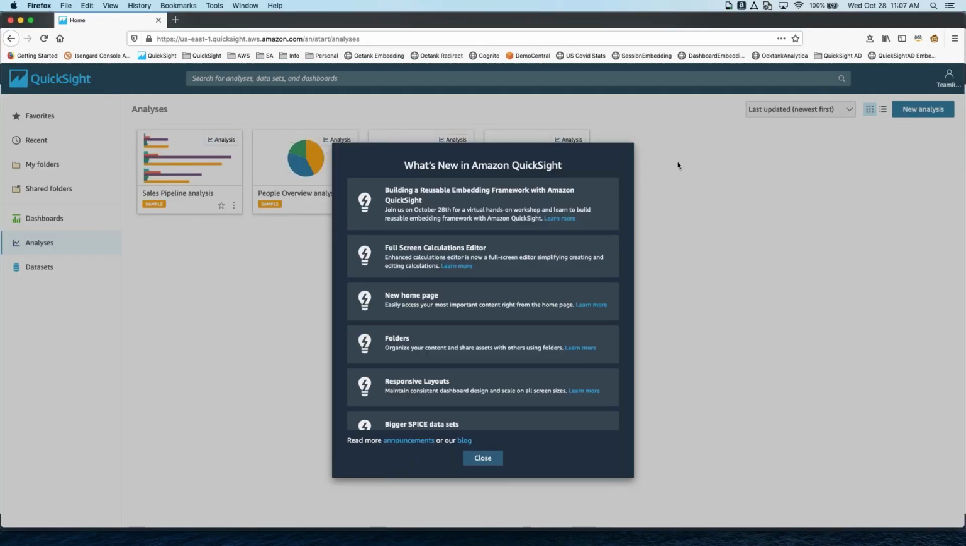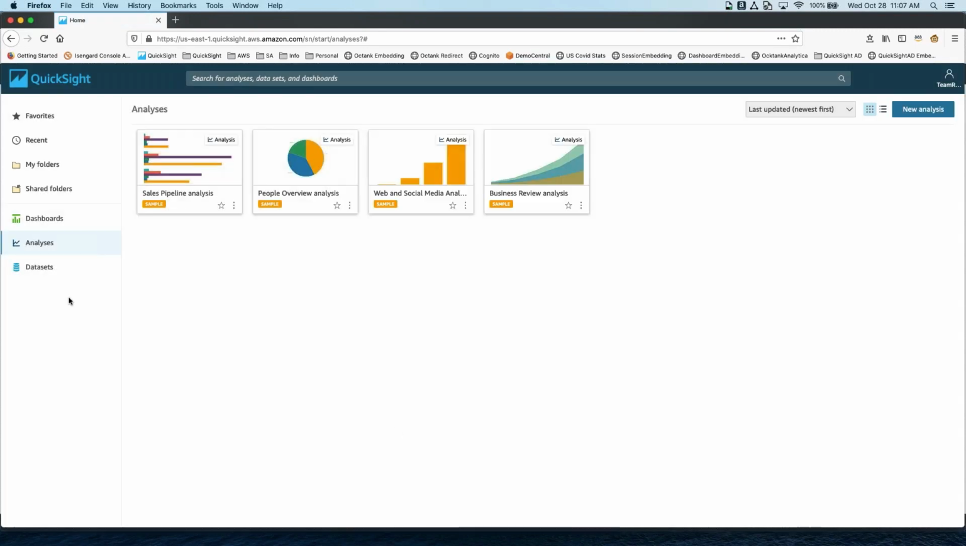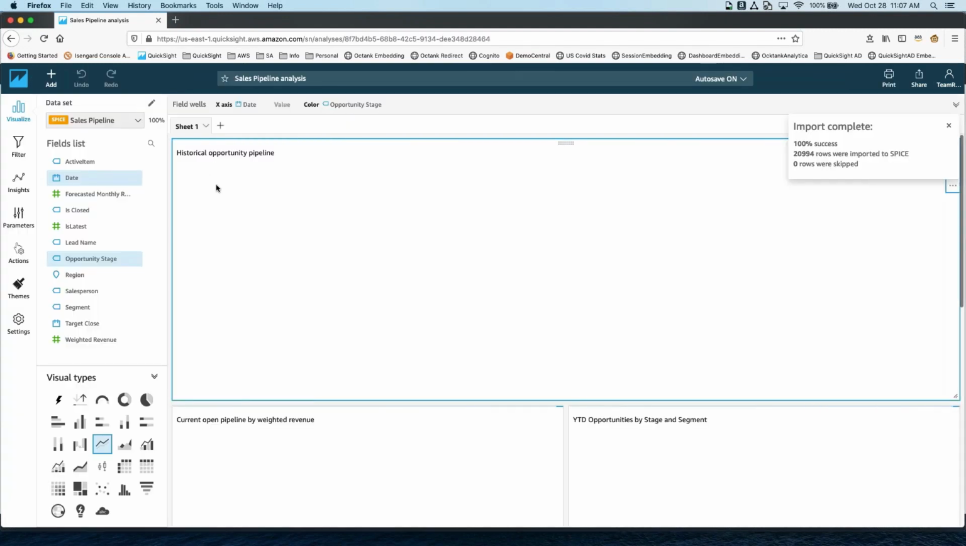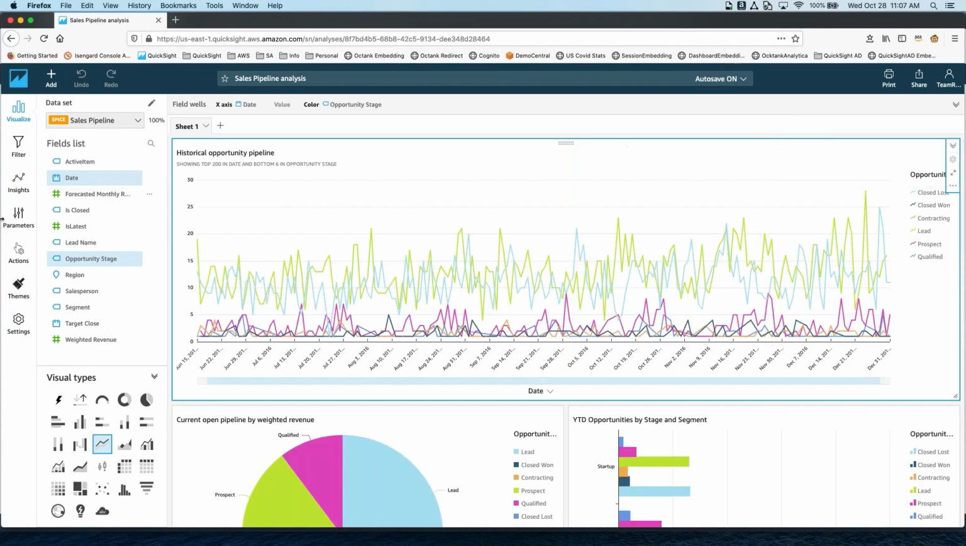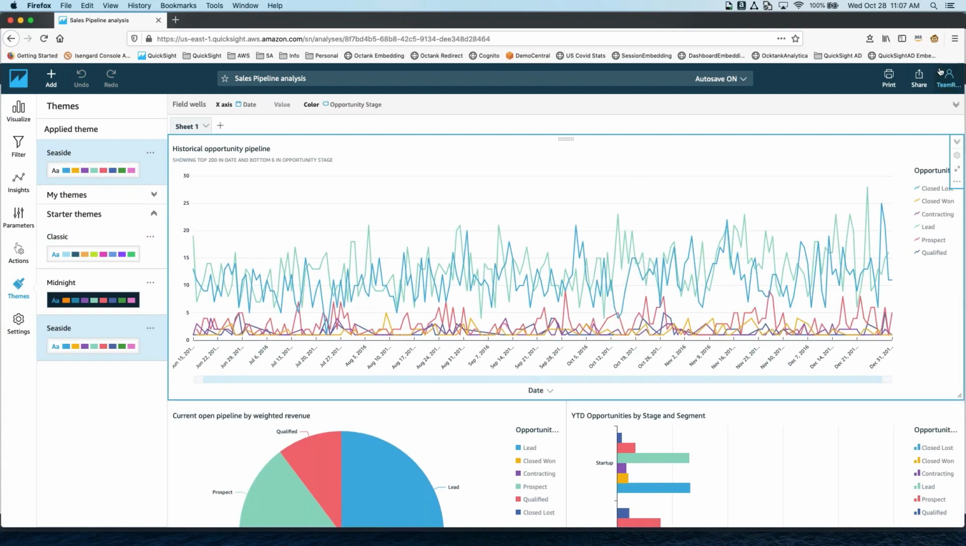So I'm bringing up my QuickSight page. This is a fresh QuickSight instance that I brought up here. So I do not have any standard dashboards in there, but I do have my samples. So what I'm going to do is just take my sales pipeline analysis and make sure that comes up. Maybe just change the theme quickly to Seaside, and I'll publish this as a test dashboard.